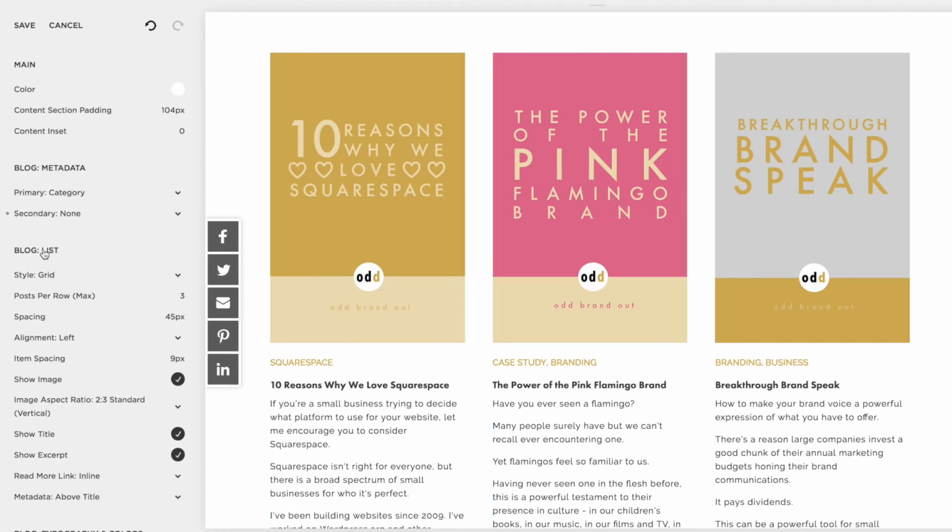We also have the title blog list. These settings here impact how your posts appear on the blog page. We could change it to a stacked view if we wanted to. We could change it to having 6 posts per line.